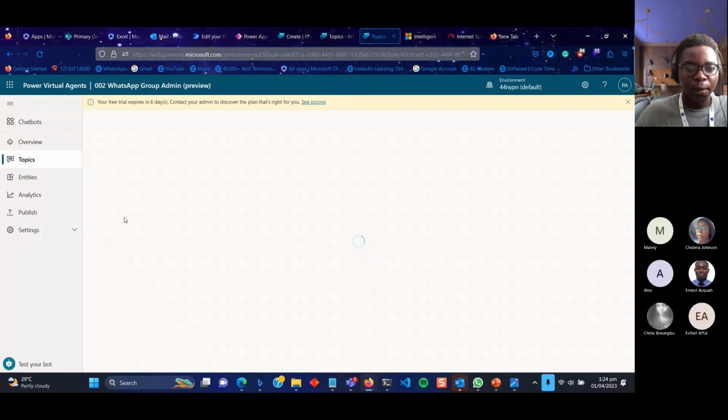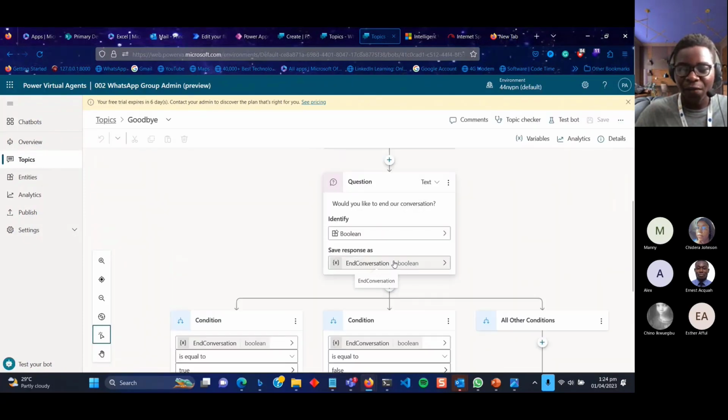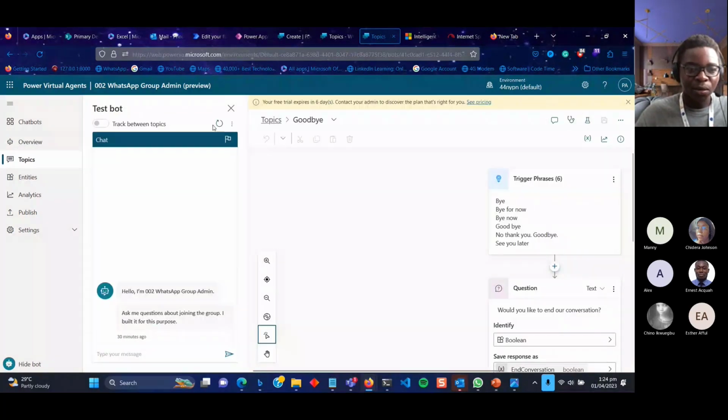Yes, let me open it. So this is how it looks through the interface. Yes, it's better than the other one. So I'll come here and go to the test bot, and this was 30 minutes ago.